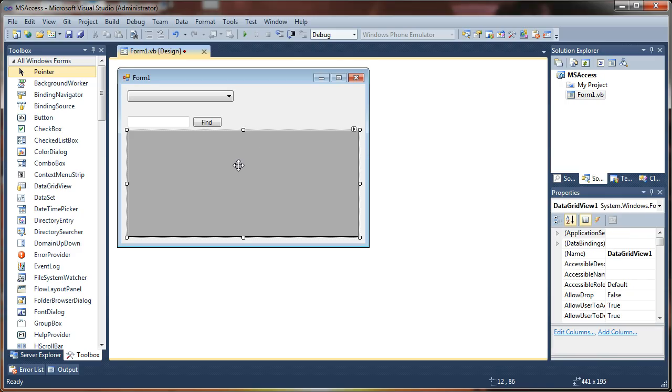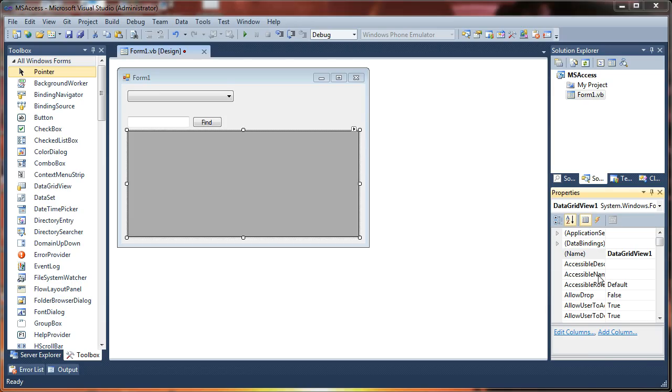And finally, let's take our data grid view here and change some of the properties. The name of the data grid view is really long, so I'm going to shorten that to DGV data. Okay, this is where we're going to display our query results. Another property I want to set on here, I'd like to be able to expand this with the form.